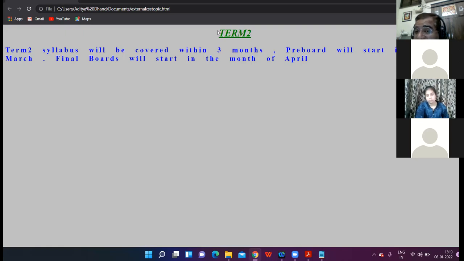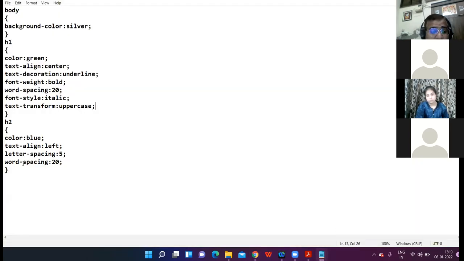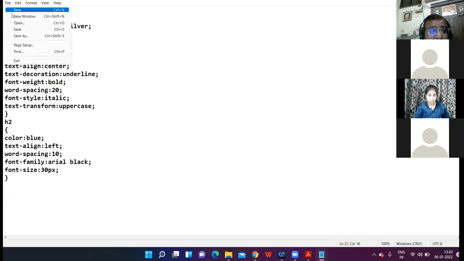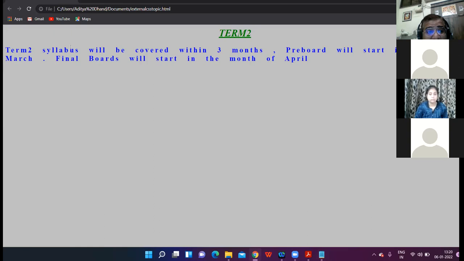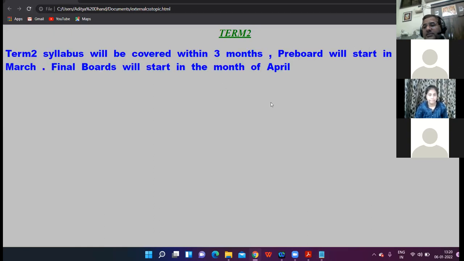Yes, class. Like you can reduce the word spacing here. You can eliminate the letter spacing. You can give the font family. Right? You can specify the font size. Check it. Is it visible to all? Clearly visible to all?